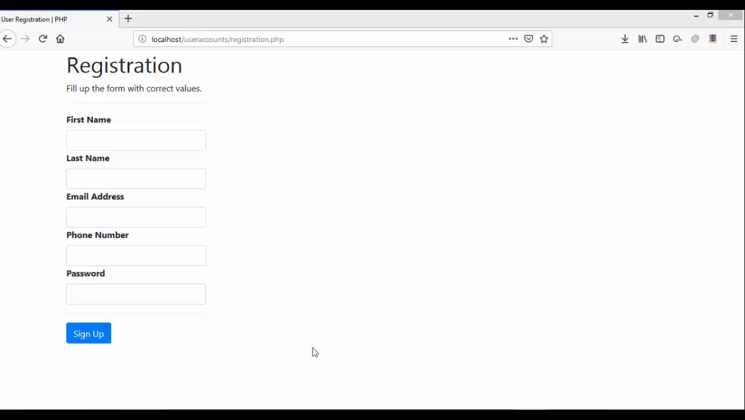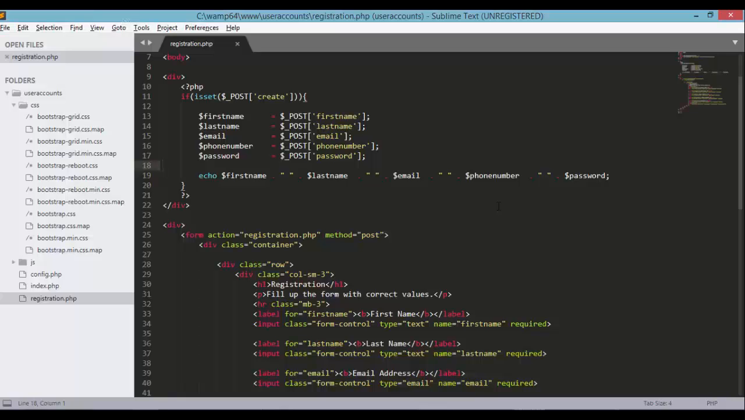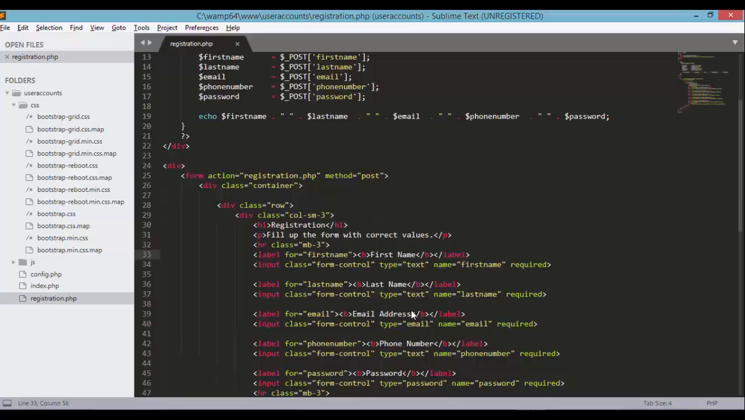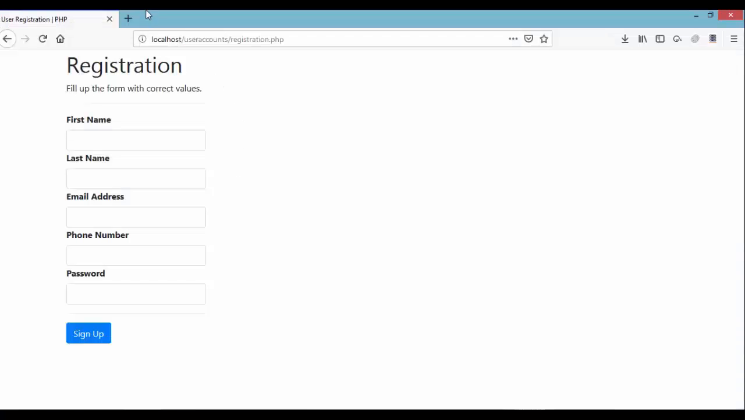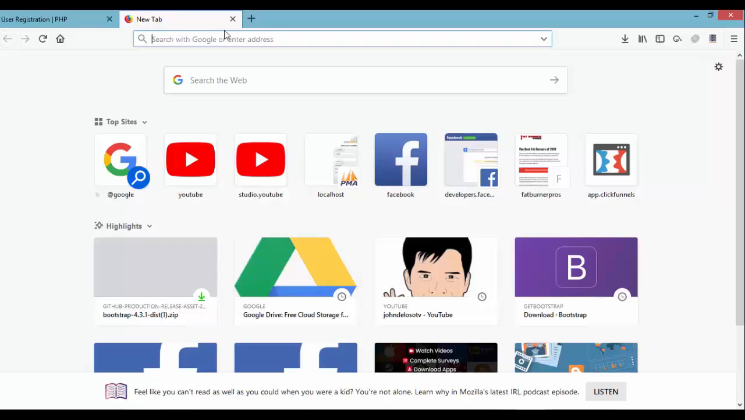In the previous tutorial, we styled our user registration form. As you can see, we have improved the looks of our form, and we also modified our PHP code to capture the values if the user submitted the form. In this lecture, we're going to implement the database connection, and we will create a new database that will hold all the information of the user accounts. So let's go ahead and open up our browser. Let's use the localhost phpMyAdmin.